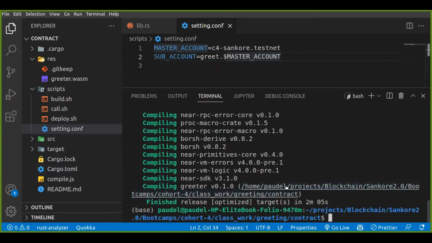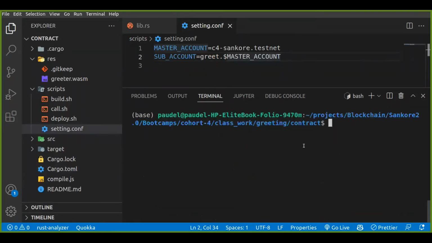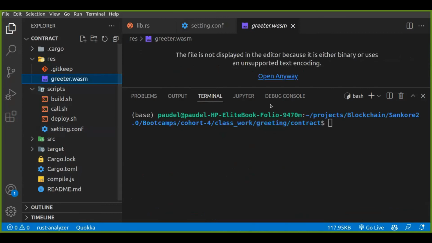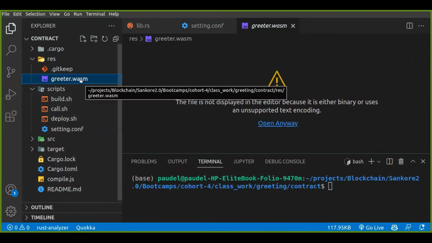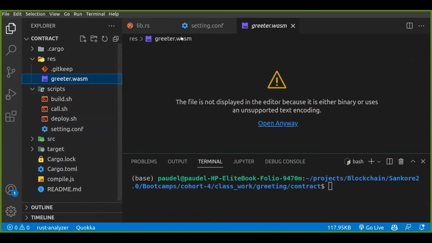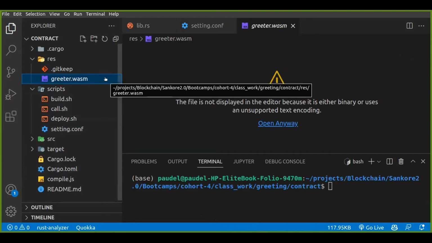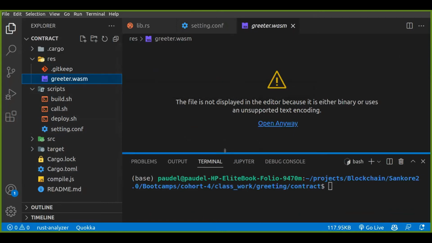Now that we have just compiled our source code to the WebAssembly bytecode, this is the object. You realize I'm unable to open it up in my terminal. So this is the bytecode file that we are going to deploy to the Near protocol blockchain as our smart contract. So this is what is going to now serve as a smart contract in the Near protocol blockchain. And we're also going to see how we can do that just in a bit.